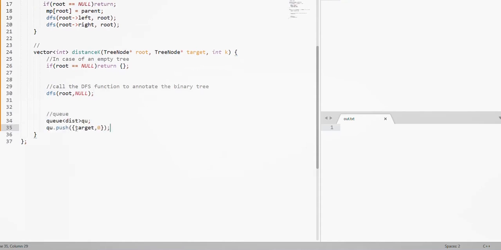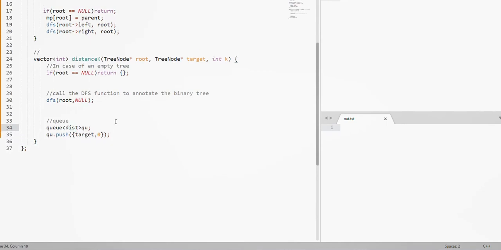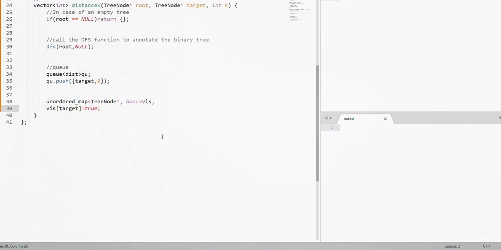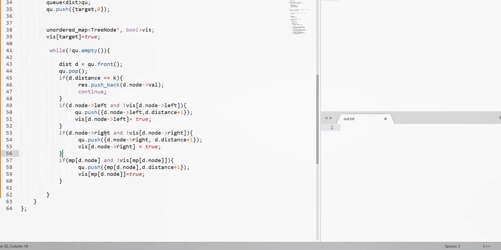Then I push my target node along with its distance into the queue which I declared, and the queue is of this type, node and distance. Then I declare my visited array, which will be used to mark the visited nodes in the given binary tree, and I mark my target node as visited. Then I run the while loop, and in the while loop I simply pop the front node from the queue. I check if its distance becomes k. If it is the case, then I push this node into the resultant array because this is one of the target nodes, and I continue right from here.